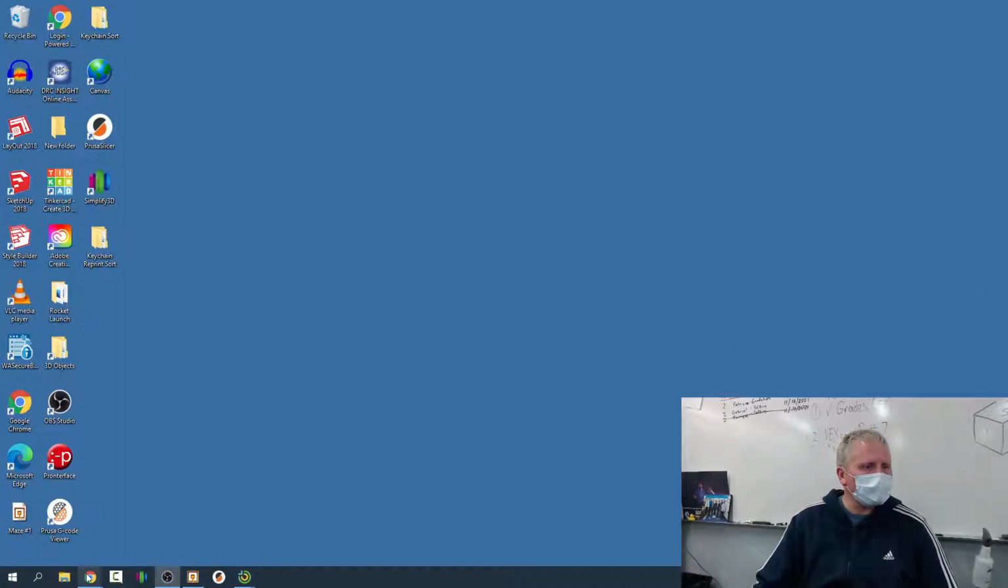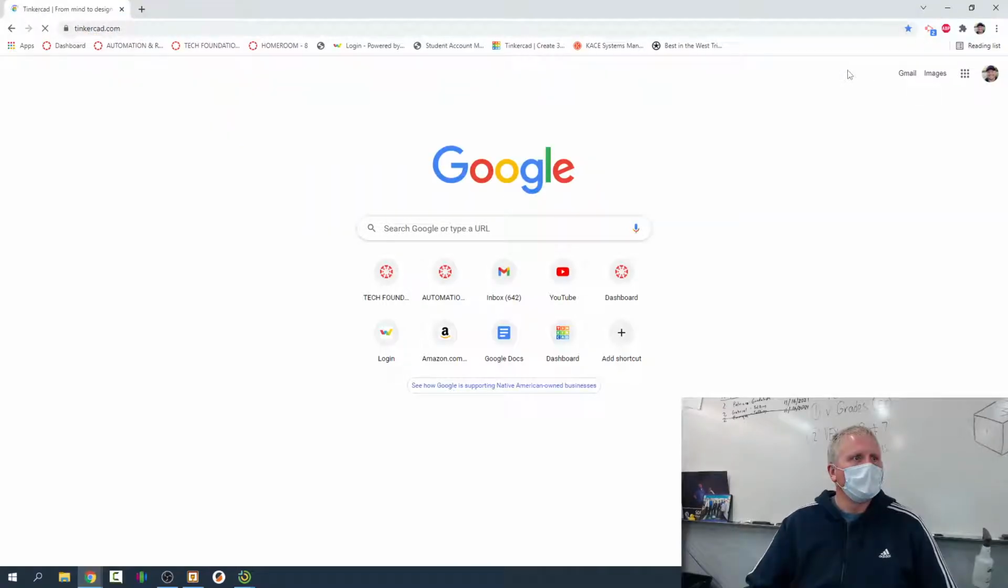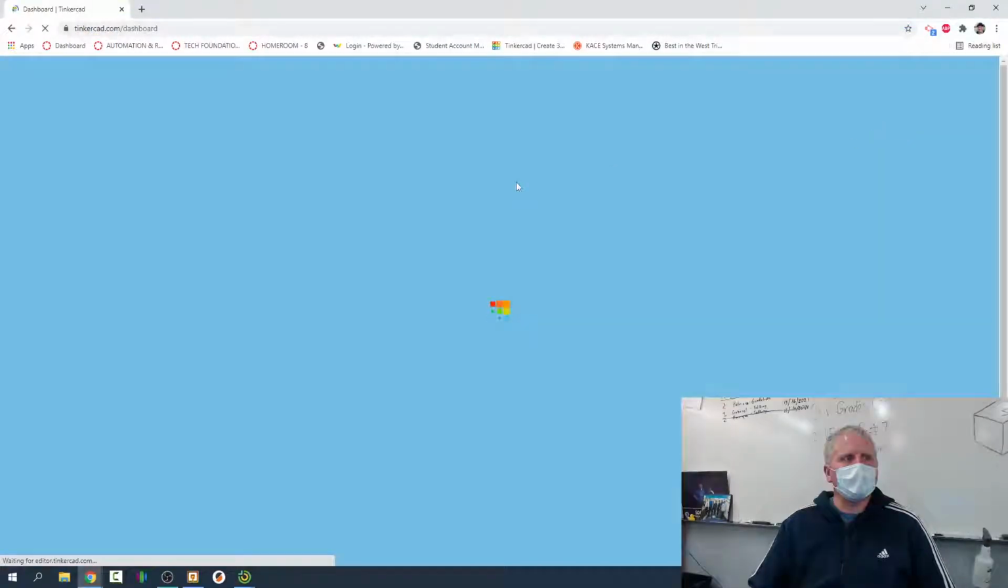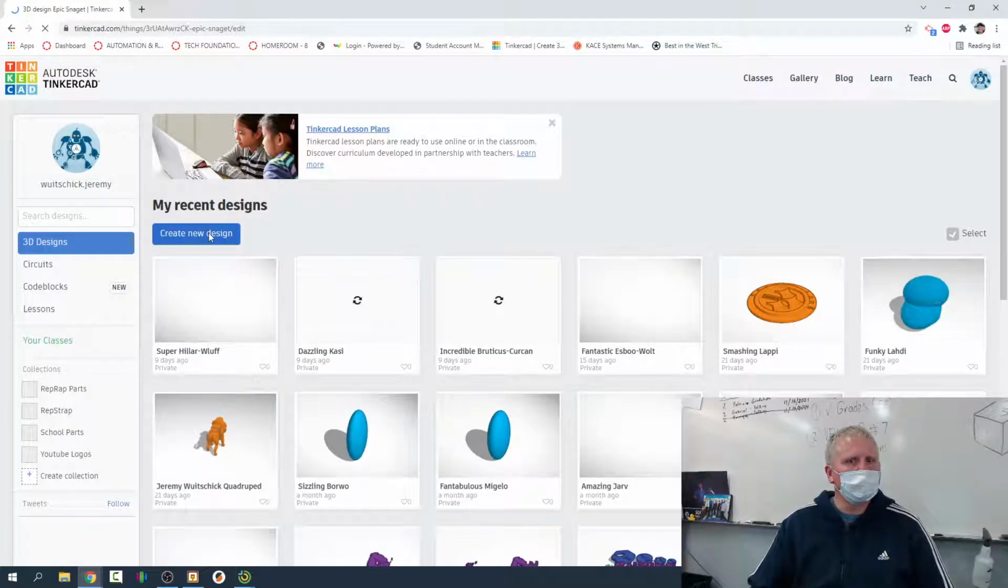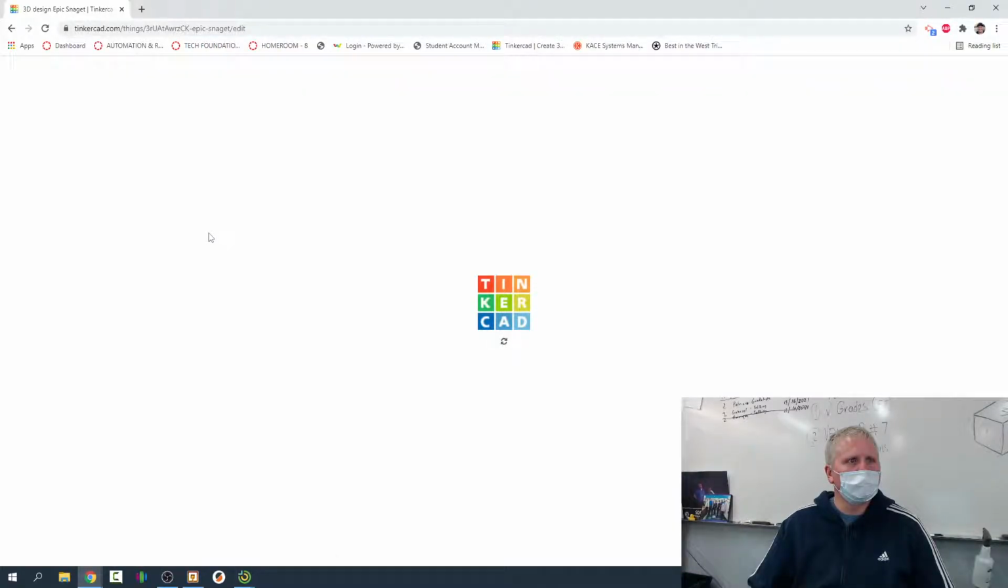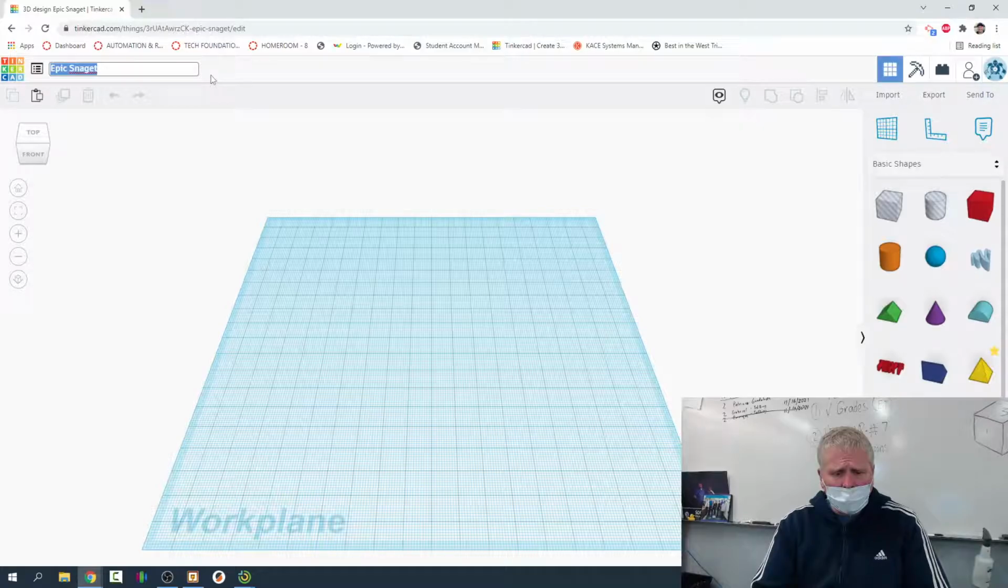All right. So let's go into Tinkercad.com. We're going to need to go there first. And I'm going to create a new design. And this new design, I'm going to name it right away. And that is Dream Room Flat Plan.